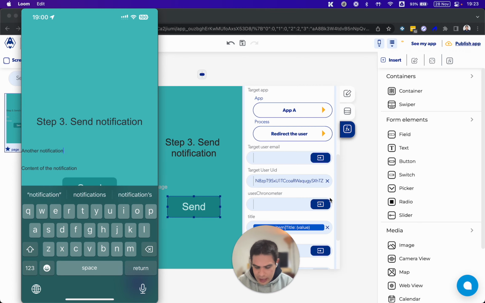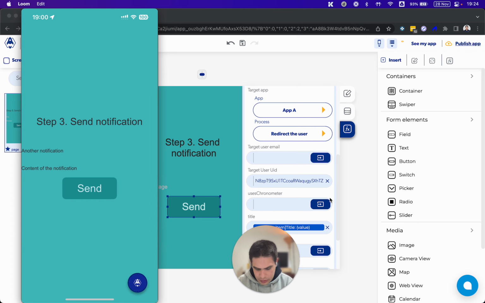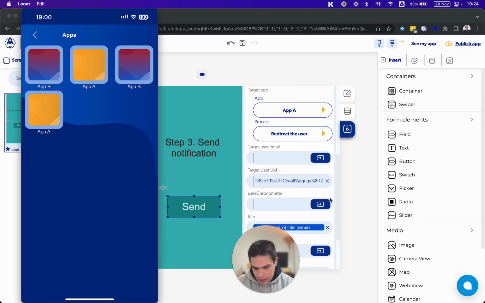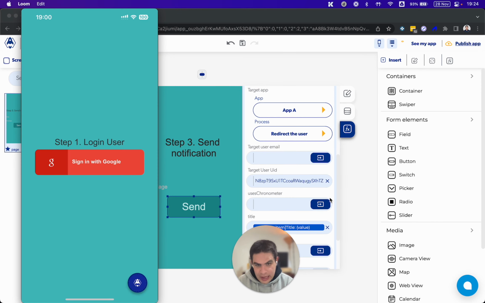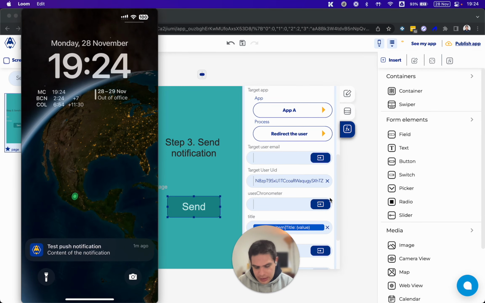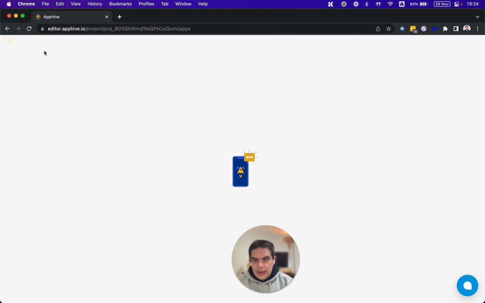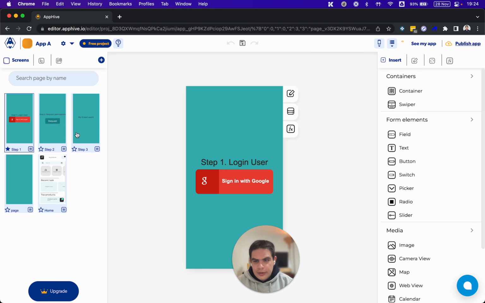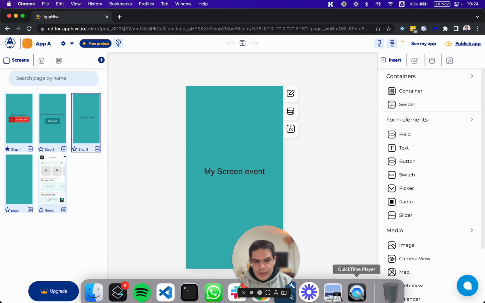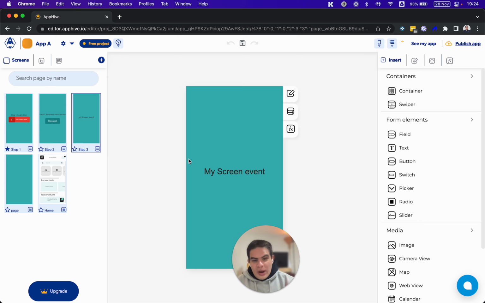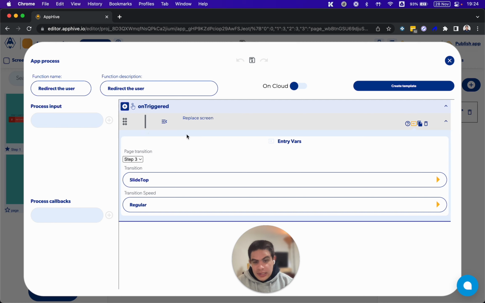the application, well, I don't have the other application open, but if I have application A open, when I press the push notification, I'm going to be redirected to this other screen. Okay, you see that I am on this screen. Why am I redirected to this screen? Because when I press this push notification, this process is executed.